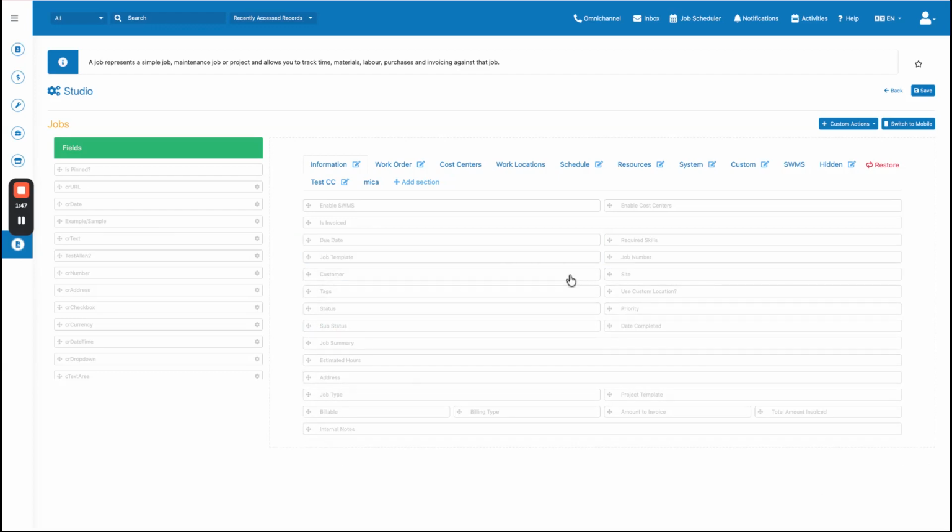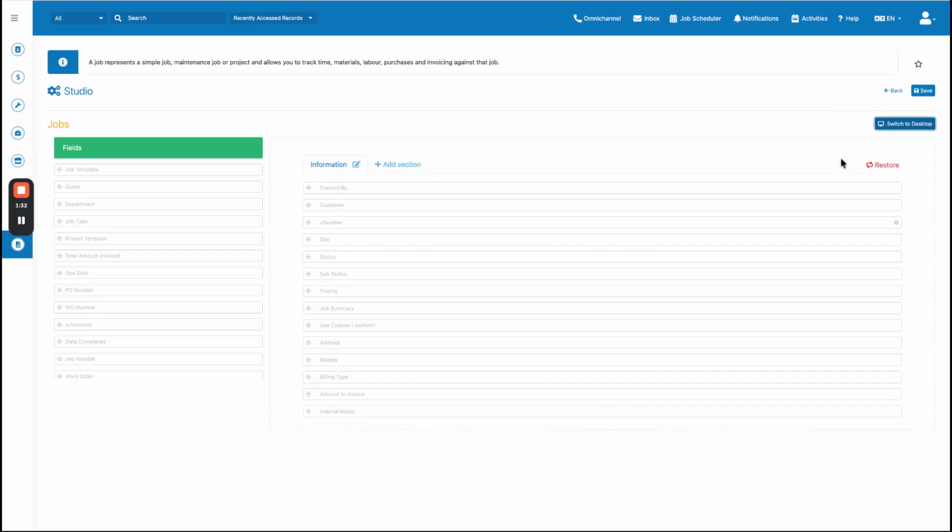The same process applies to any of the other modules in the studio. If your team uses the Fieldmagic mobile app, click Switch to Mobile to adjust the layout for mobile view as well.